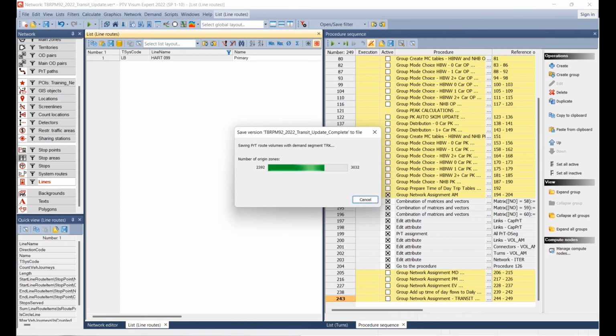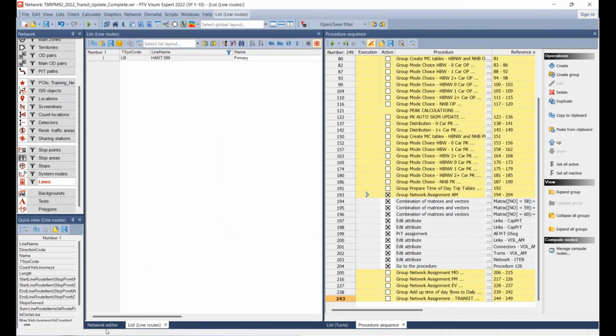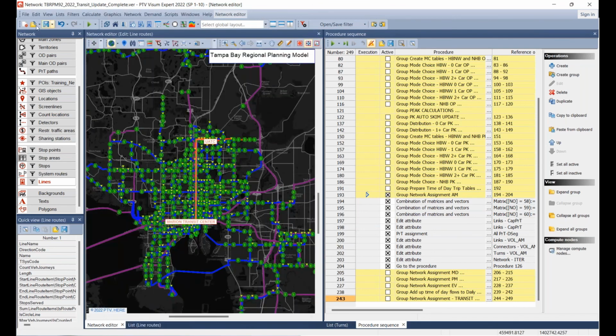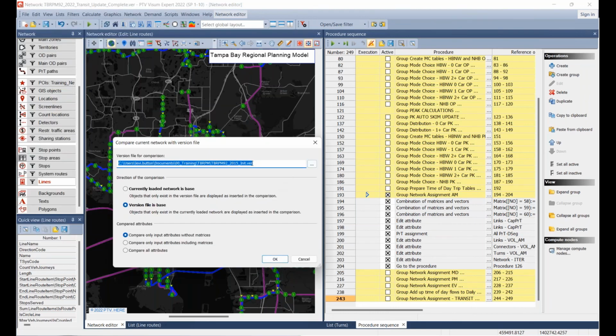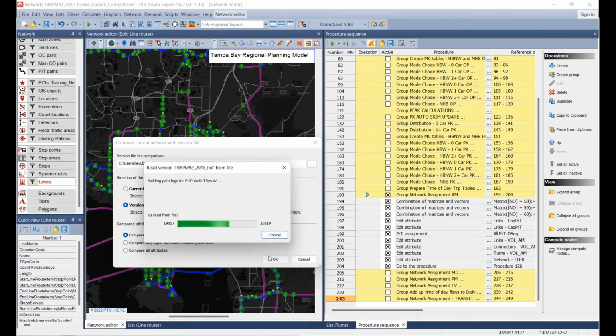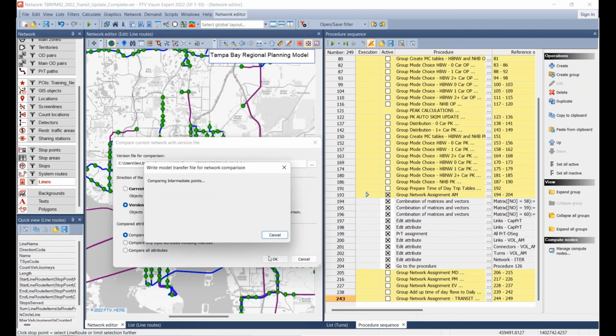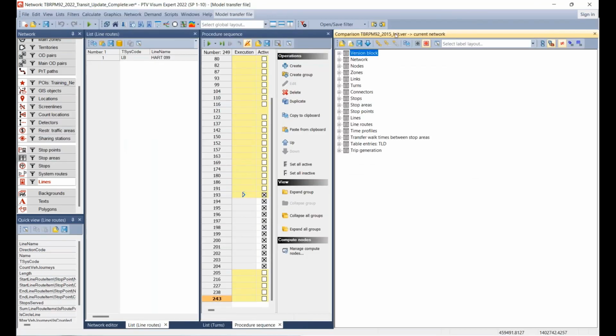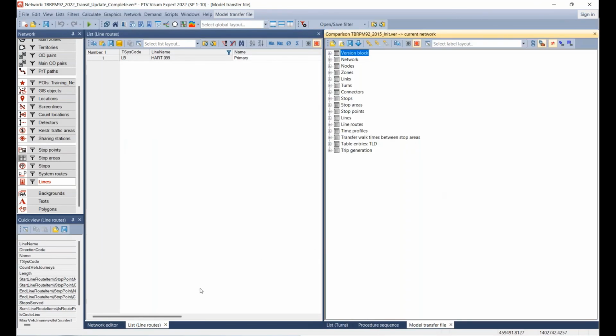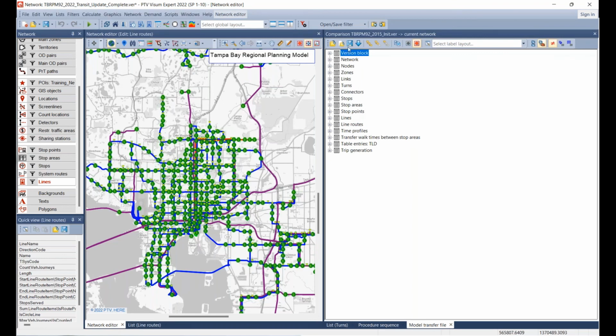Again, it's saving all that PRT demand. Okay, so now file, compare and transfer networks. Again, looking at this base version, I'm going to click OK, just see what's different. I'm going to put my model transfer on this side over here. Oop, I wanted to stack it. There we go. Again, we've also added some links and some turns. So there's some new links and turns.